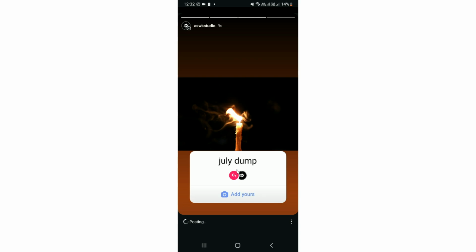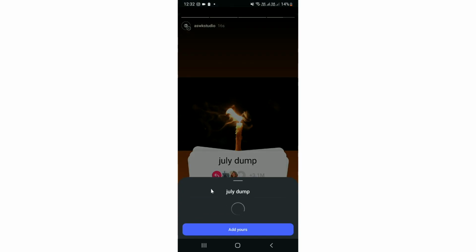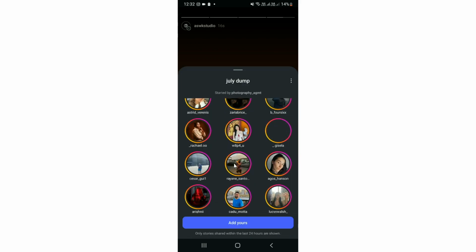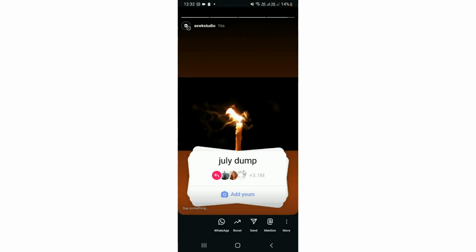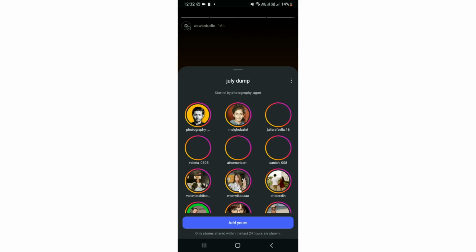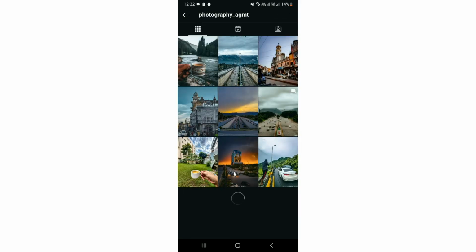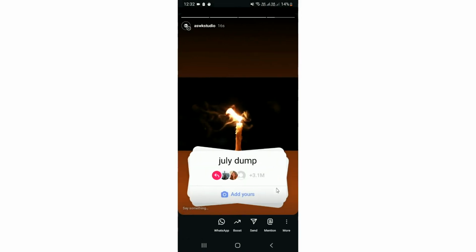So in this way you can easily get the July dump ADUs on Instagram. I just wanted to show how many people are using this ADUs. So here you can see I can find some people who are basically using this ADUs, and you notice that this is a trend which was actually founded by the photography agent. You can also go to the page. So in this way you can easily get the July dump on Instagram by using this method.